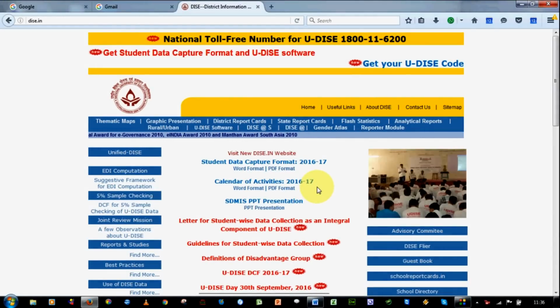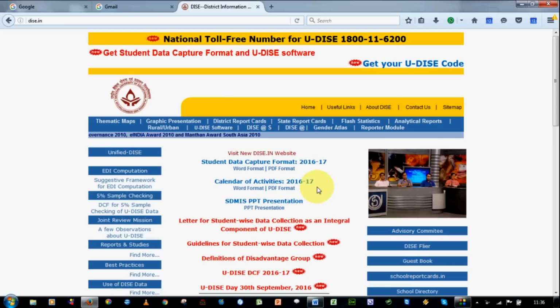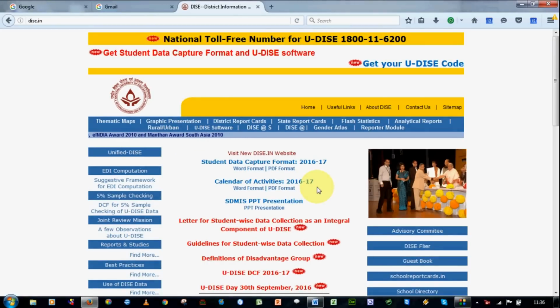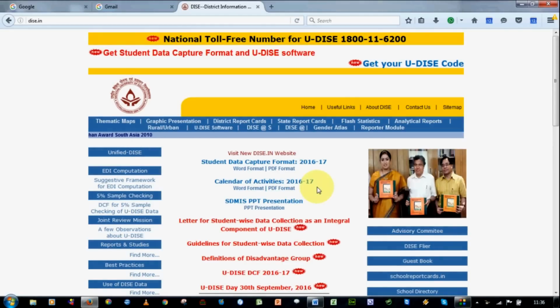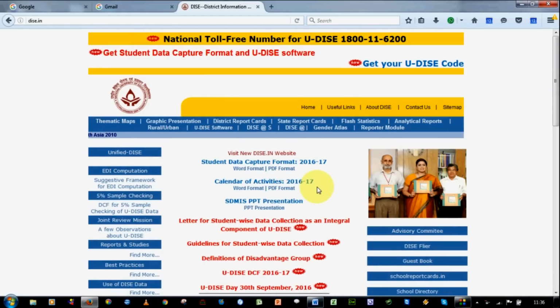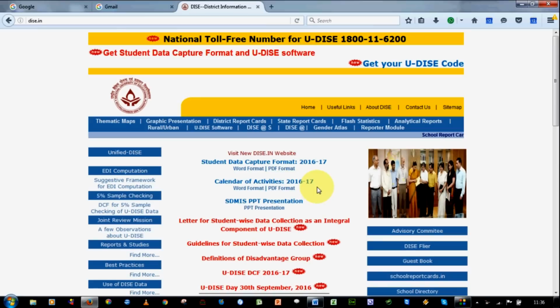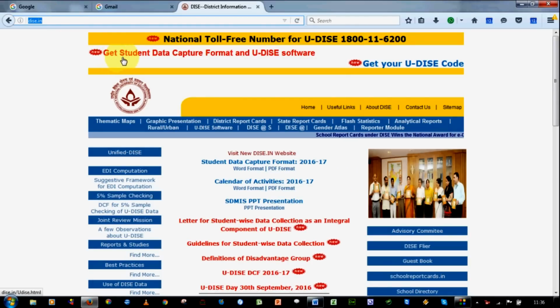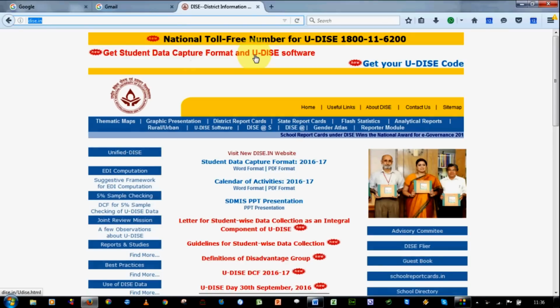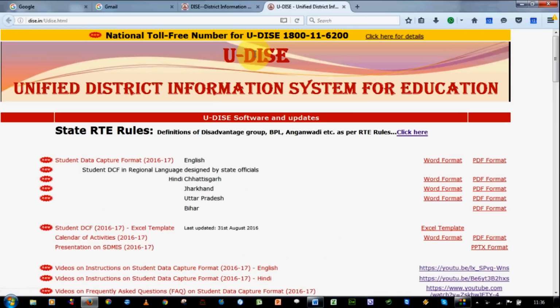To get the student data capture format and independent utility for entering the student-wise data at the school level or village level or cluster level or block level, you can visit our website dise.in. On this web page, you will get a link, Get Student Data Capture Format and UDICE Software. Just click on it and it will open another web page, that is udice.html.